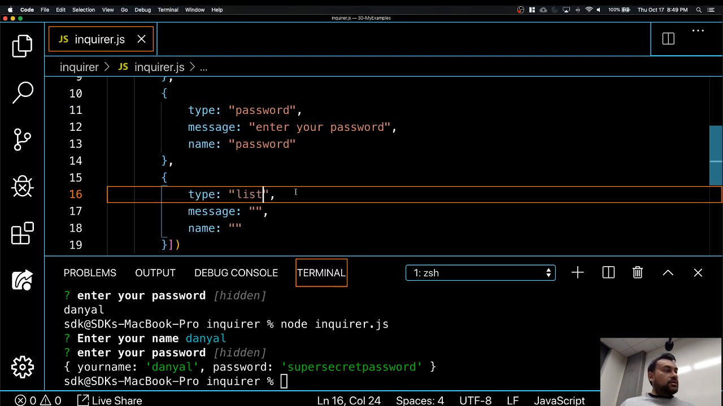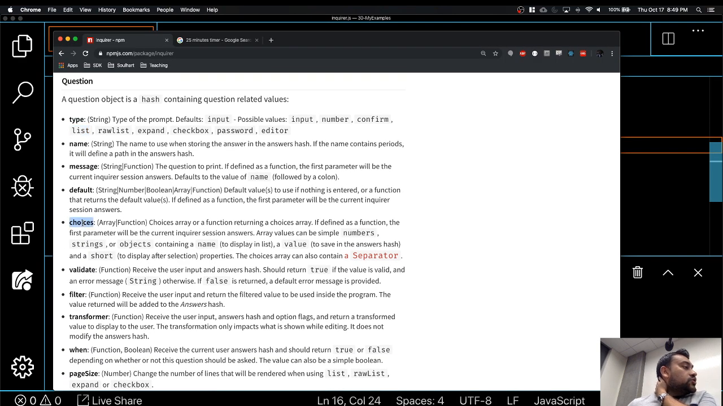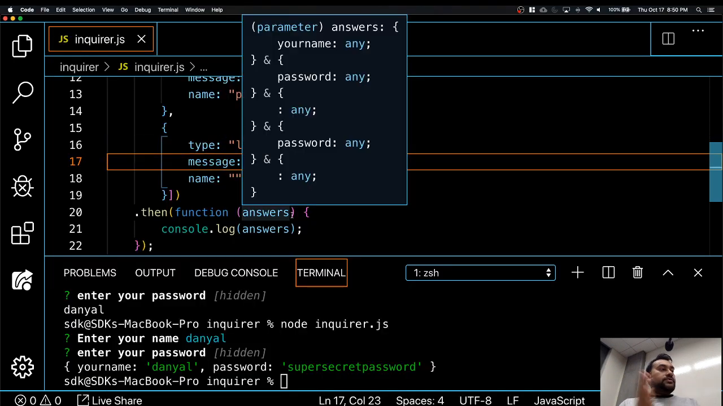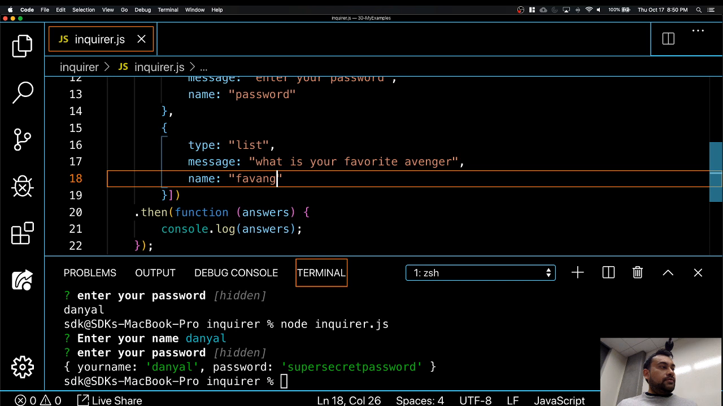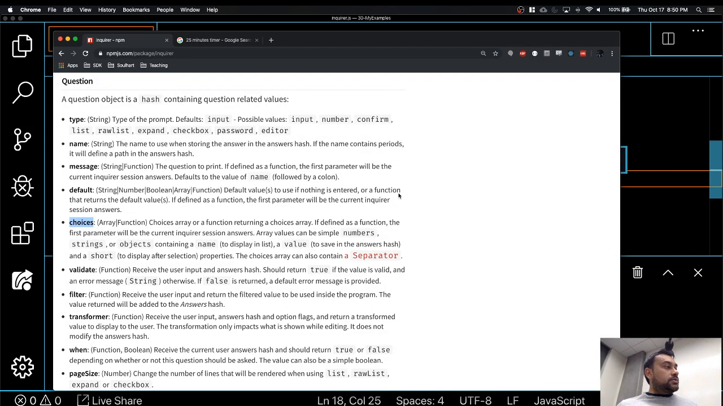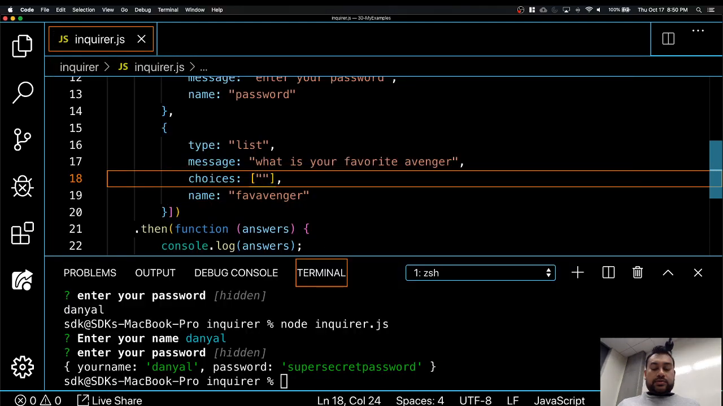So list should actually list some things. For list, I think there is this thing, choices. So if you're trying to create a list, remember you need to use choices. So let's suppose, what is your favorite Avenger? Let's say fav. Okay, and then you have to give choices, which is going to be an array. Then you can list your choices here.